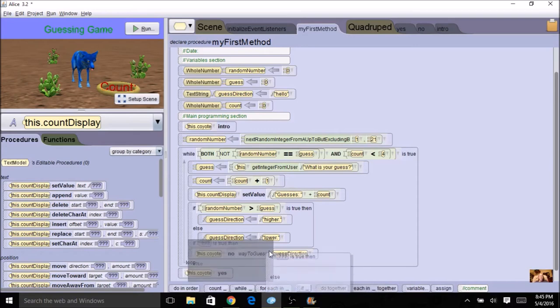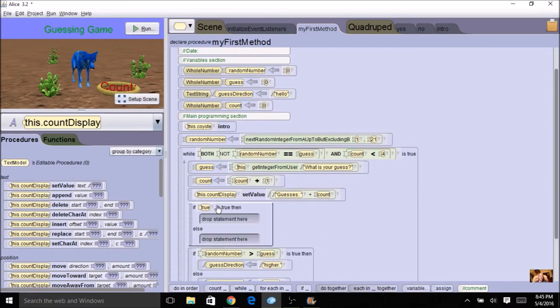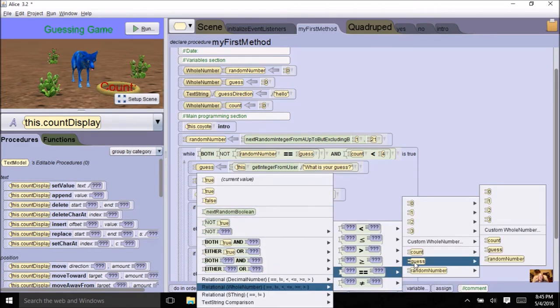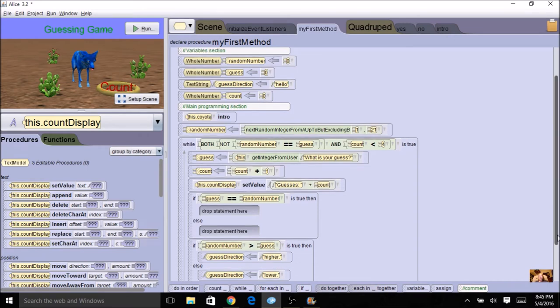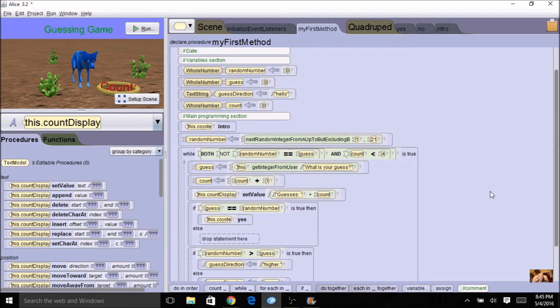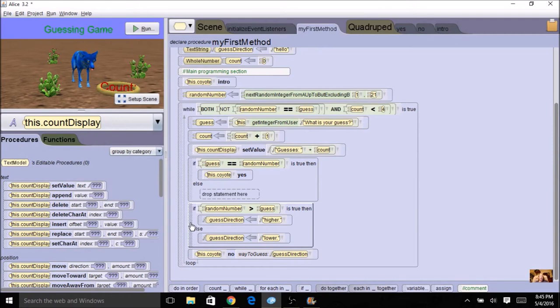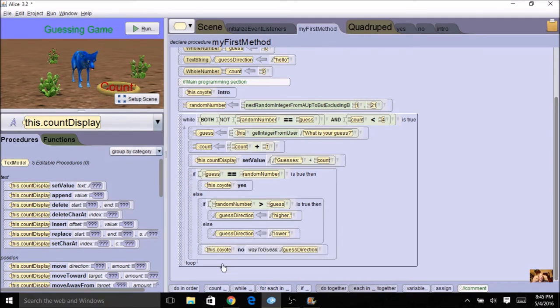So I'm going to put in another if, true, and this is going to be if they have indeed guessed the number. So those are whole numbers, and I'm going to use equals equals if the guess equals the random number. So if they did guess it, then I want to call yes. So I'm going to drag that from the bottom right up into here. If they didn't guess the number, then I want to take all the stuff that's here that was in the while loop. I'm going to put it in my else part. So else, I'm going to figure out if it's higher or lower and call no.